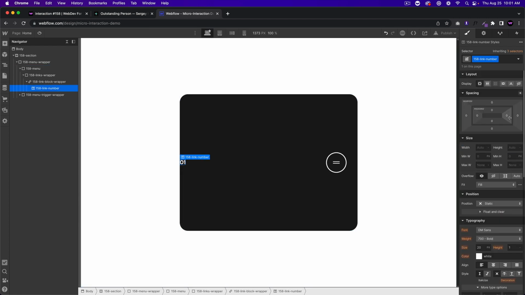So we have 01 for the link number, and for the link number, let's add 60 pixels of margin to the right, and then we'll go back into the link block wrapper.